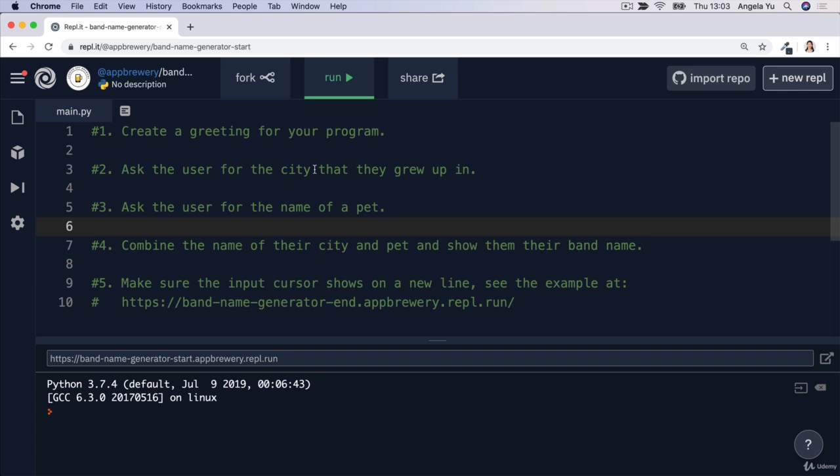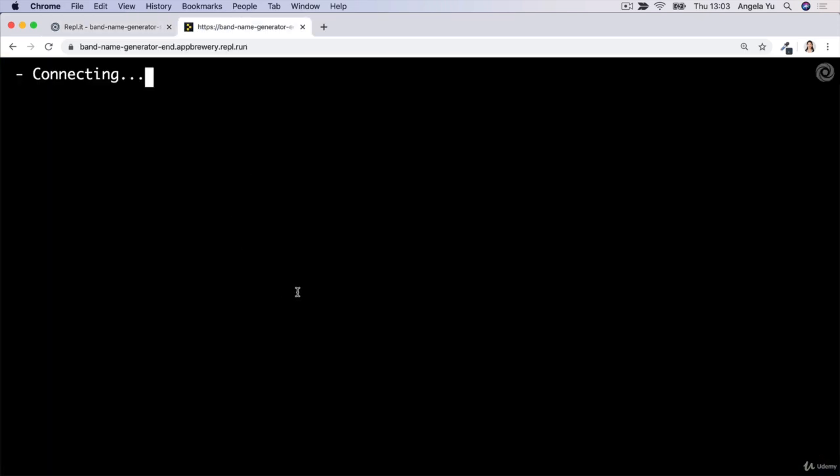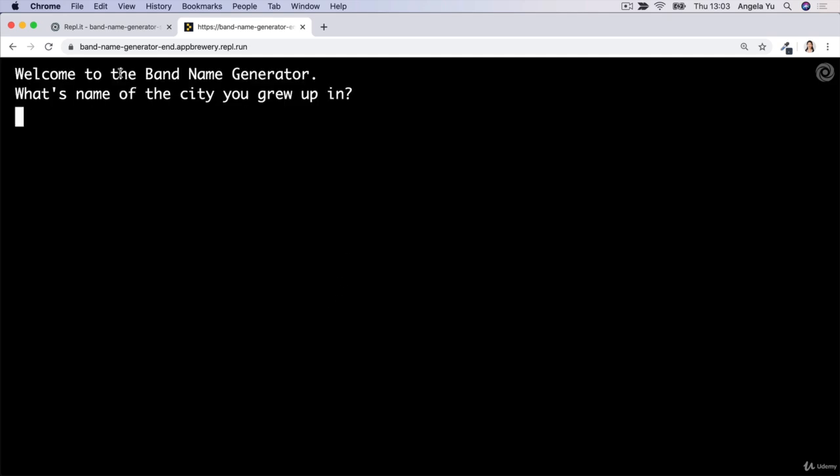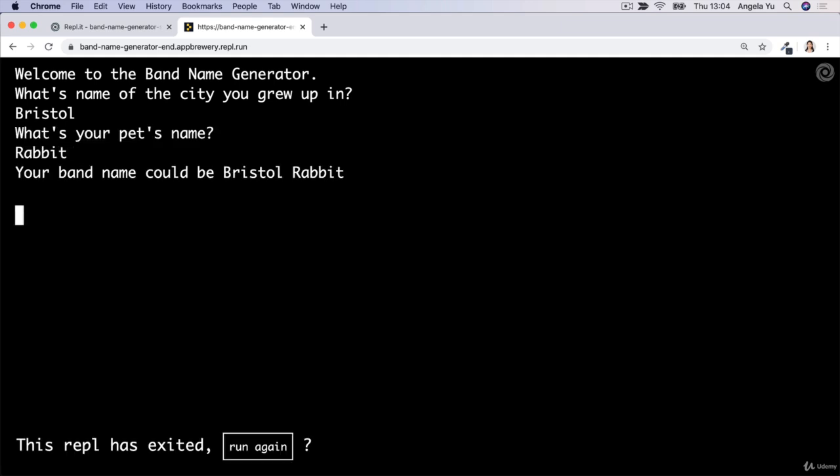All right, guys, it's time for the final project of today. So the program that you're going to be building looks a little bit like this, and you can check it out if you head over to this link, either by typing it in or heading to the course resources page and clicking on the corresponding link. But essentially, it's a band name generator, and it asks you for a city that you grew up in and the name of your pet, and then it combines those together and gives you the name of your band.